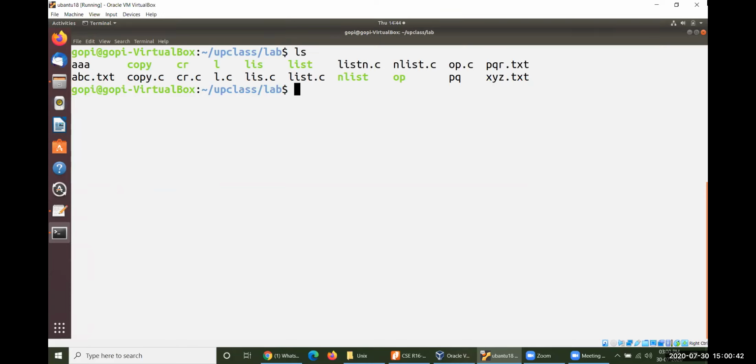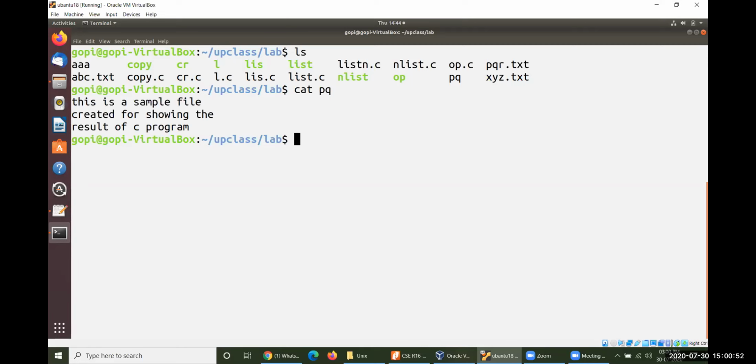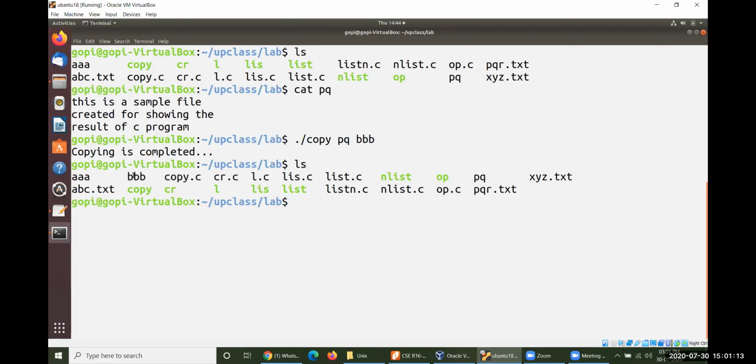Let us do something like this. Before running ./copy, cat pq, what is the content of pq? This is the data which is available. Now ./copy followed by pq as the first parameter. The second one is bbb, whatever the name may be, which does not exist actually. Look at this, copying is completed. Then you go ahead with ls. Yes, you can identify the new name. Previously it didn't exist, now it exists. It has been created.